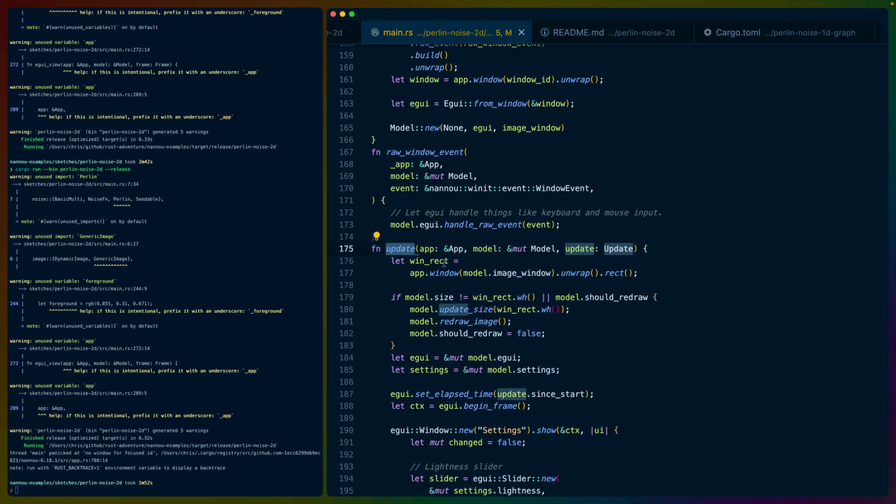So our update function is exactly what I just said. This is the update for everything. So we don't get to split the update into the update for the eGUI stuff and the update for the actual rendering. So in this case, we get the size of the window from the image window. So this is the one that we're rendering the Perlin noise into, and we get rect at the end. We can use rect to check against the model size that we've stored when we created the model in the first place. If the width and the height have changed, or if the should redraw flag is set, then we can redraw the image. We just unset should redraw. We update the size on the model and we redraw the image.